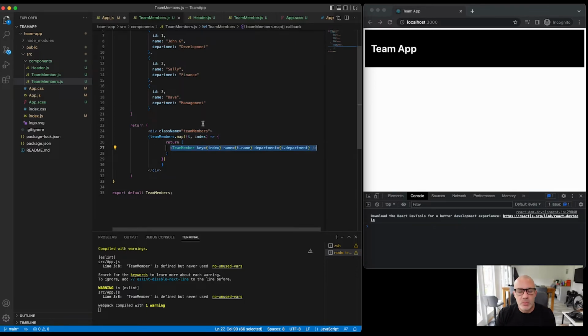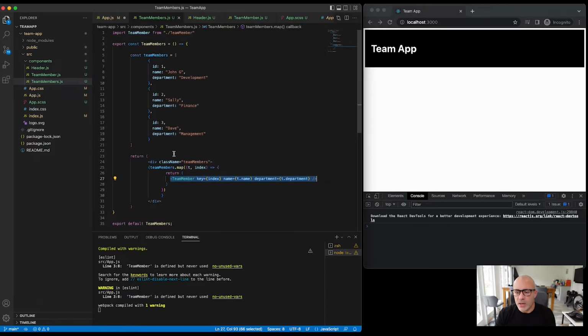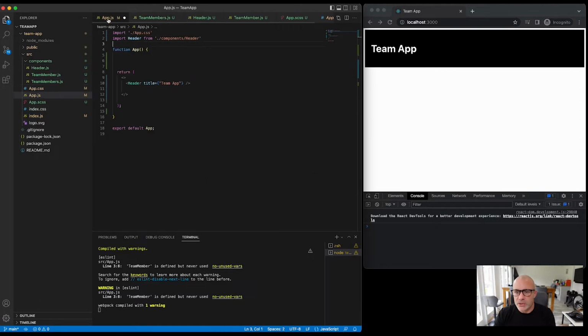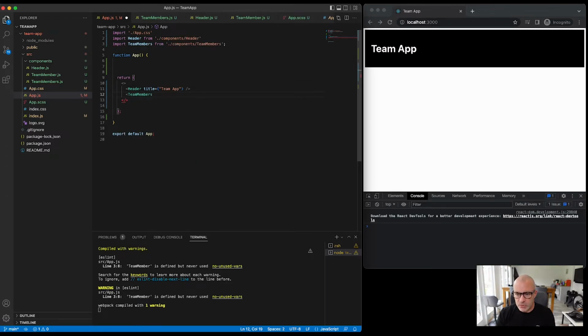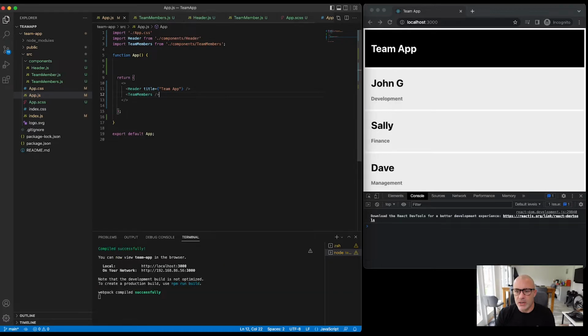So we've now removed the data and the team member component from our app.js, and all that's left to do is to import our team members component and hit save, and we can see that our team members are outputting again back into our app.